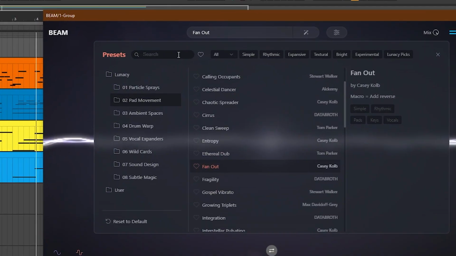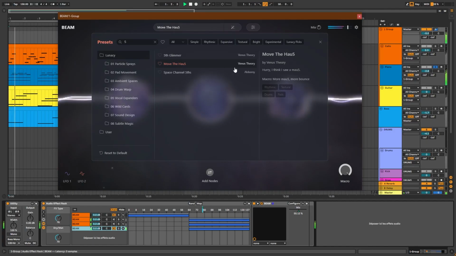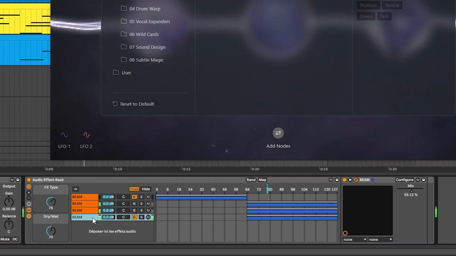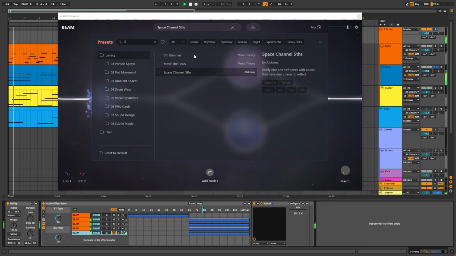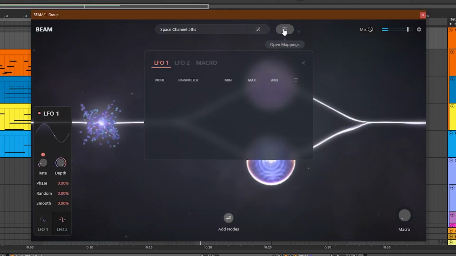Now I remember seeing cool presets that had a 5 in their name, so I'll search for that directly. I love this one, so I'll duplicate the chain again. I love the sound of this one, but I think I'll chop it up to add some rhythm to it. So I'll open the LFO and check if it's not linked to anything already.